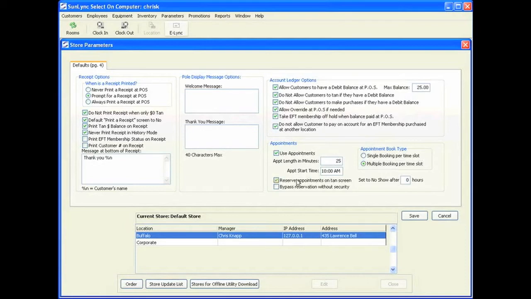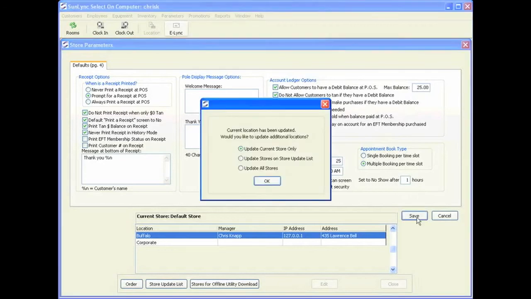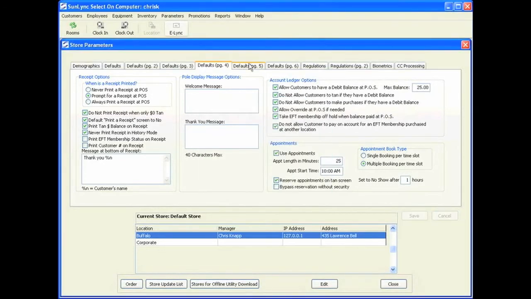I want to reserve the appointments on TAN screen, so that way if you have a customer that wants to go into room 1 and there's someone that has an appointment for that room, it will be reserved. Bypass reservation without security. Well, I would not recommend checking that, because your employees will be allowed to override that, but you will be able to view in an audit log who actually overrode that reservation. Then you can set the no-show after so many hours. I'm going to select 1. And then save. Update current store. Okay. Page 5.